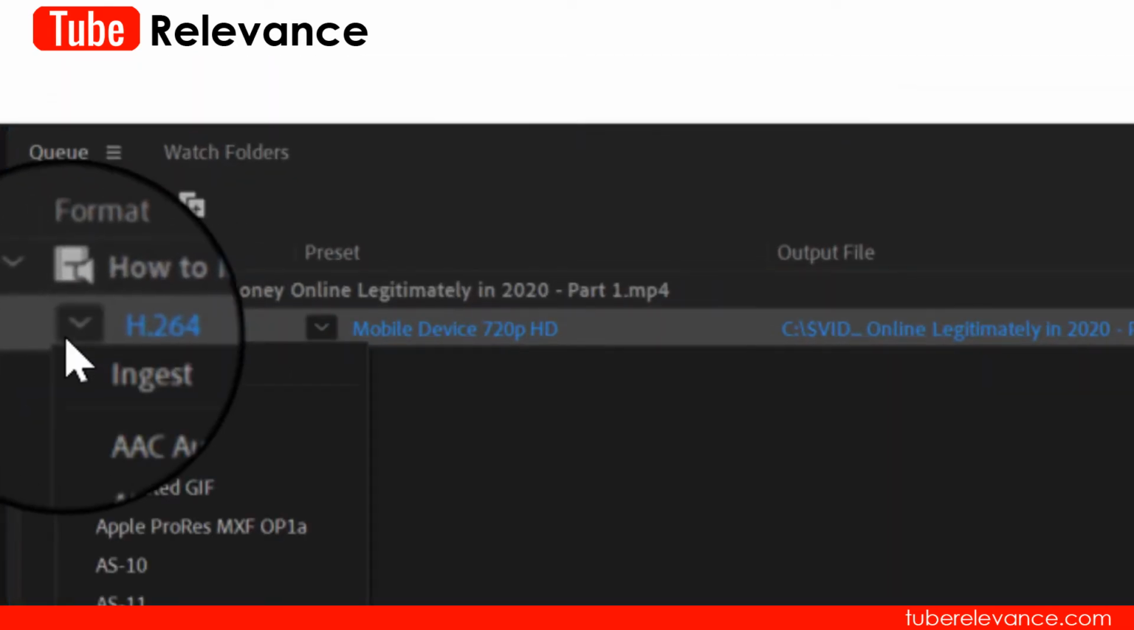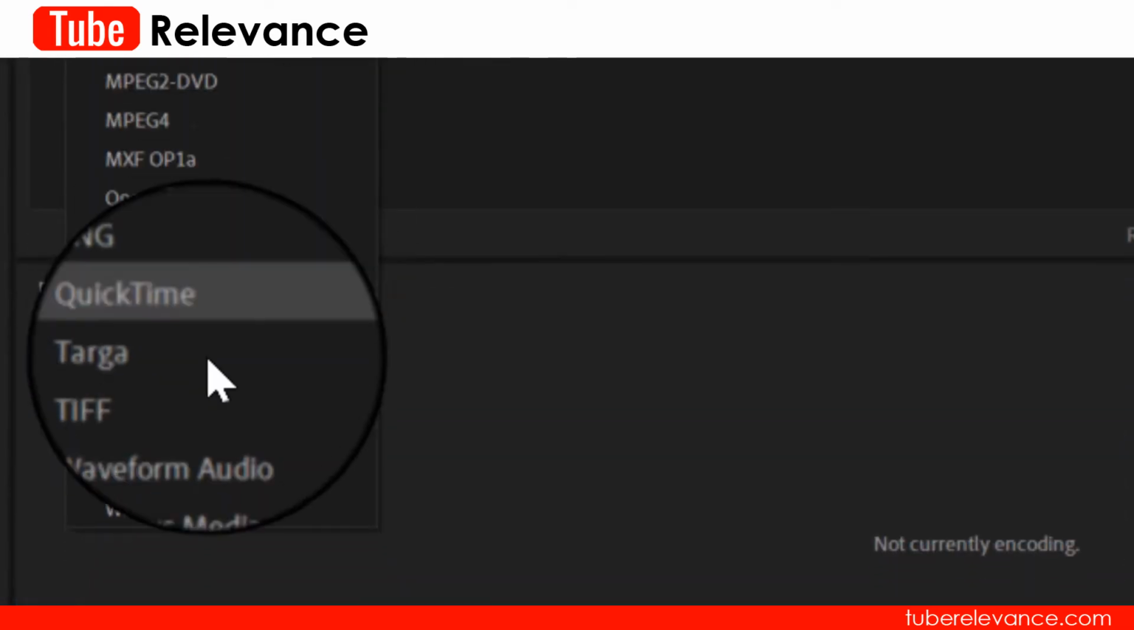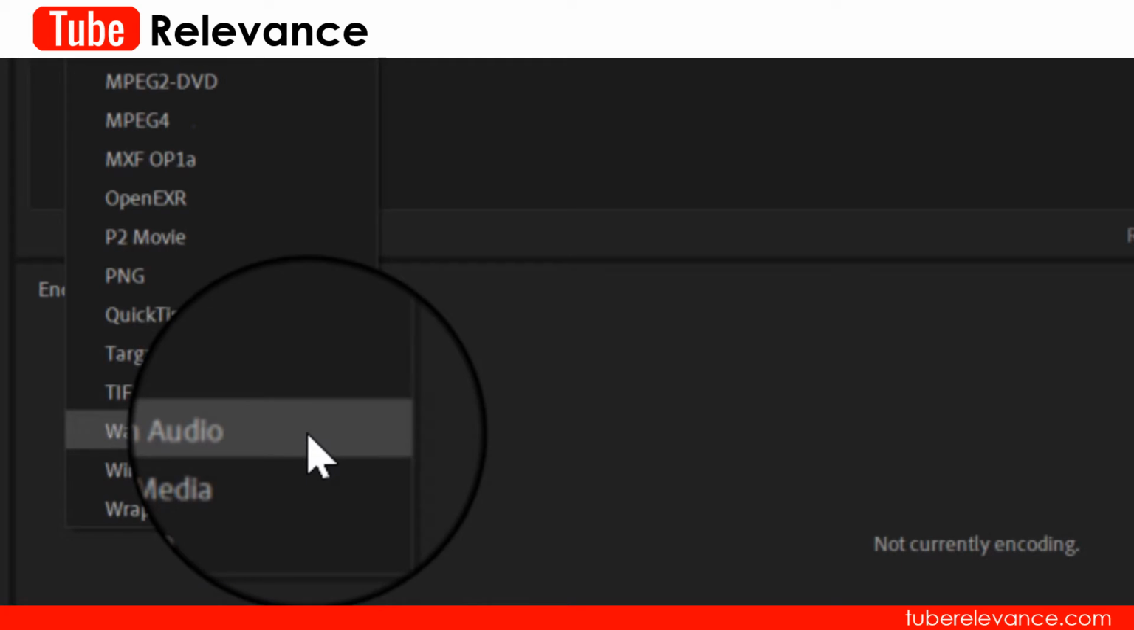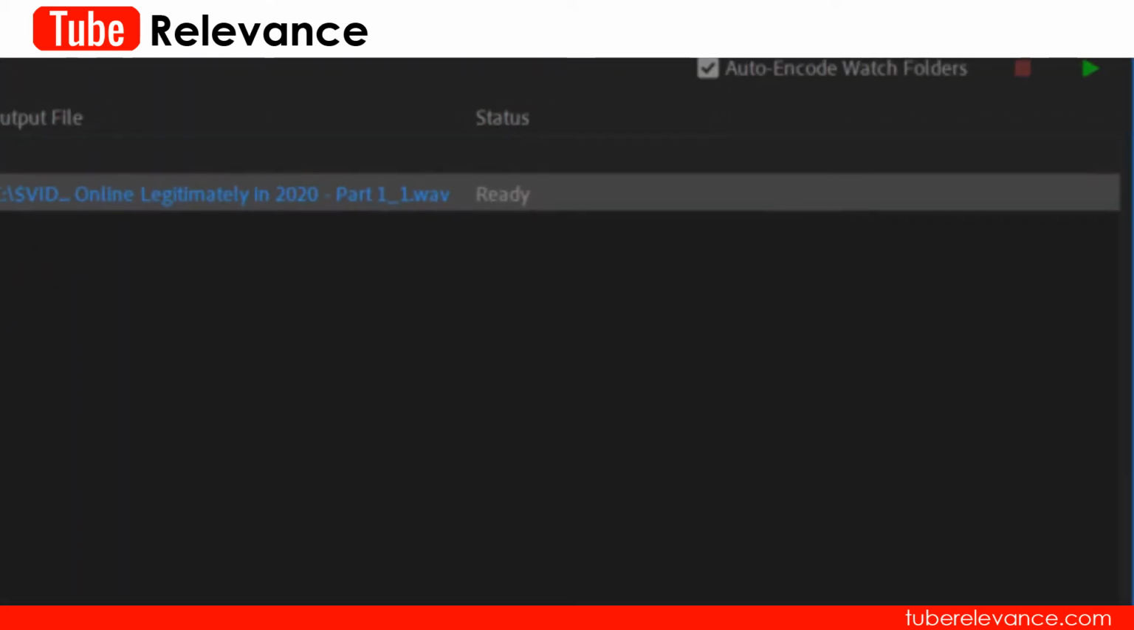Then click over to the format, go down to the waveform audio, and then hit the play button. This will start the queue and convert it into a WAV file.